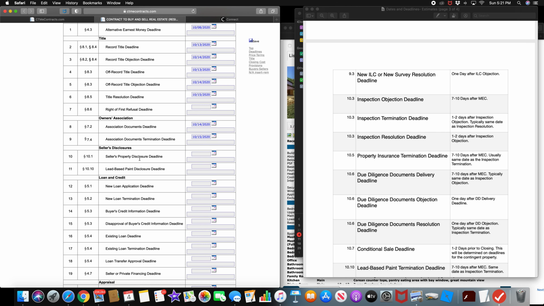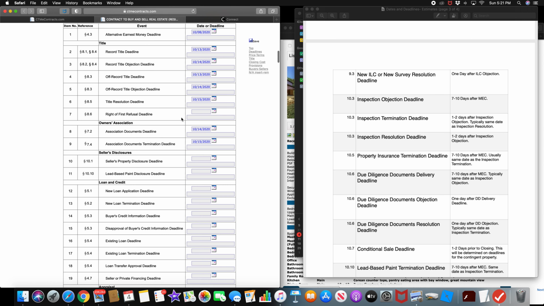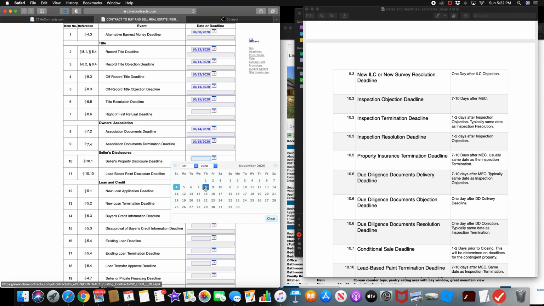So seller's property disclosure, lead-based paint. Seller's property disclosure, you typically want that by the time you deliver the earnest money, because it just makes sense. So you got 3 days. I want to know what's wrong with the property, because I want to know before I even order an inspection report or an inspector out there. So I usually do it the same day as the alternative earnest money deadline. So that's going to be on the 8th.